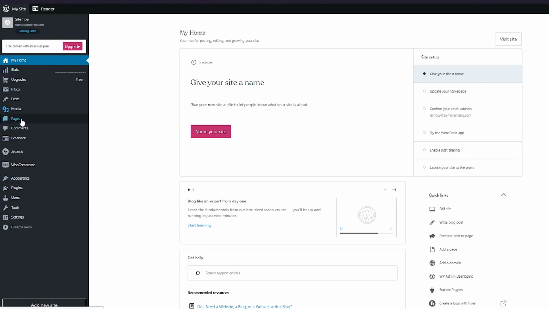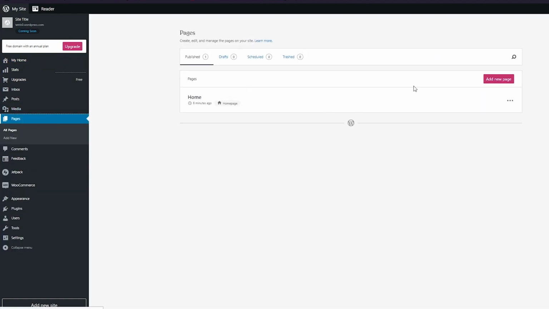So if that makes sense, what you're going to want to do is go and click on pages. Now, once you click on pages, you're going to go on add new page. Once you click on add new page, we're just going to wait for it to load up. It takes a second or two. So once it loads up, I'm going to take you through how you're going to add a new page and what you're going to do after you add a new page.